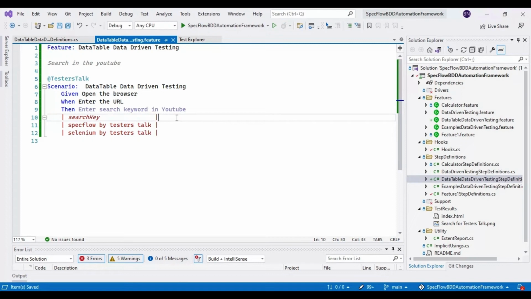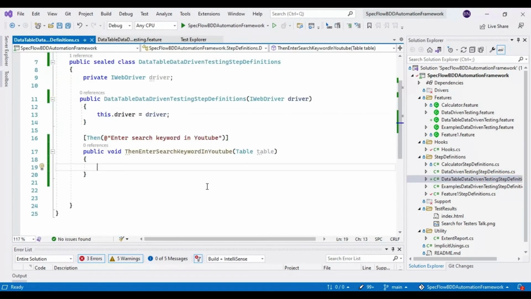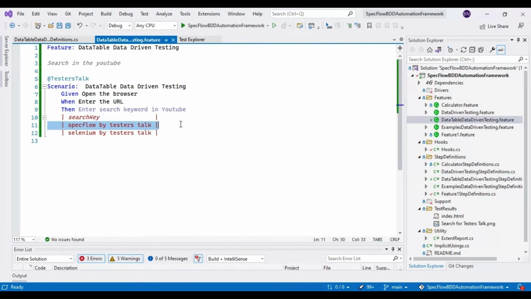Now I will go back to the step definition class. Here we will write the main logic which will read this test data one by one and pass it to this particular step, right? The first time it will open the browser and enter the URL, that is youtube.com. Then it will search with Specflow by tester stock the first time. Then the second time it will search with Selenium by tester stock, without opening the browser again. In this case we are saving time, since we are not opening the browser and entering the URL again, right?